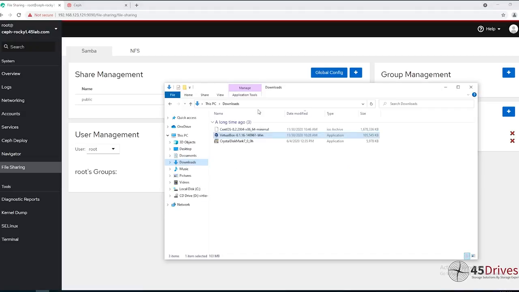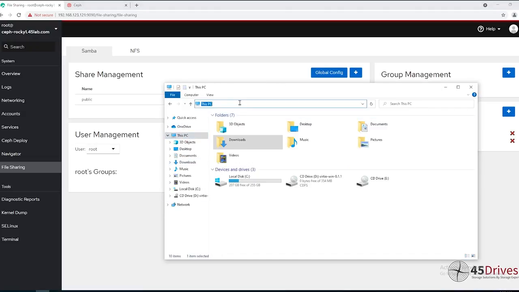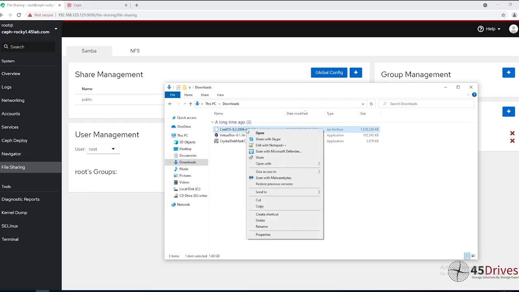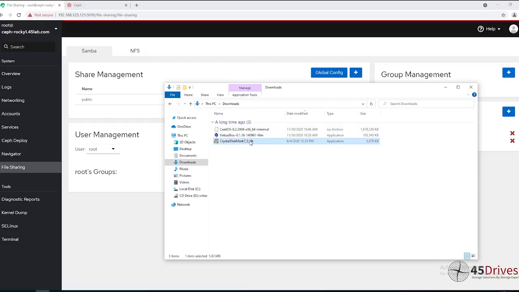So let's connect to it. So I'm going to go to This PC. The IP of my box here is 125.140. And navigate, and there's my public share. I can click on it, and there's VirtualBox. Very cool. If I cut and copy, I'm going to do a small file because we're on Wi-Fi with this machine, and the transfers aren't great.